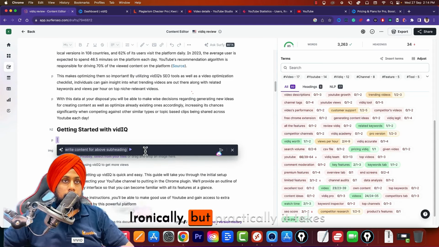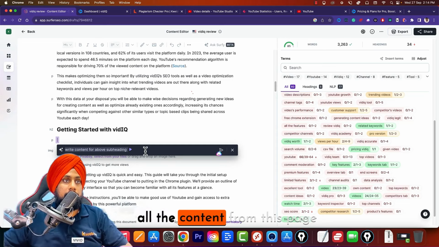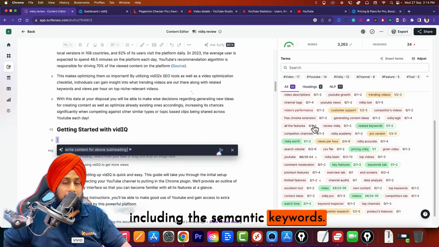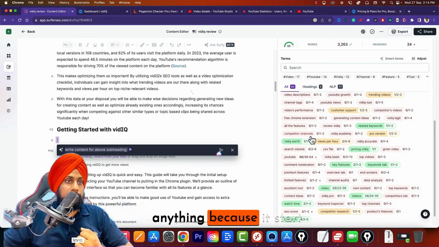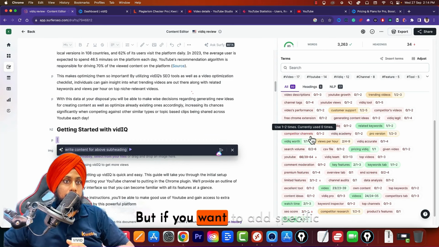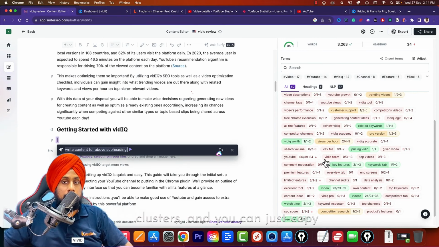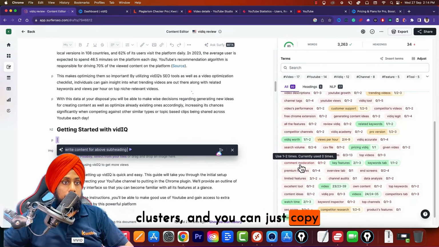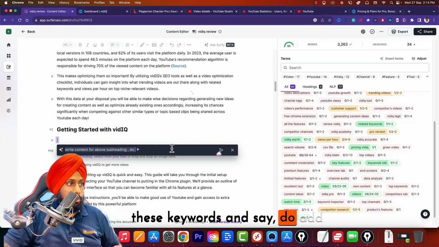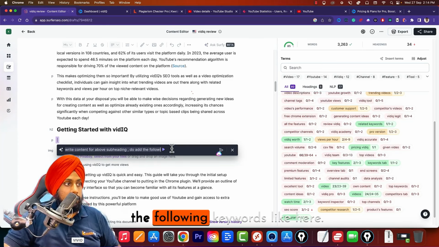Practically, it takes all the content from this page, including the semantic keywords. I think I'm not claiming anything because it starts adding keywords from the right. But if you want to add specific keywords from this right side, which is the keyword clusters, you can just copy these keyword clusters and say, do add the following keywords.